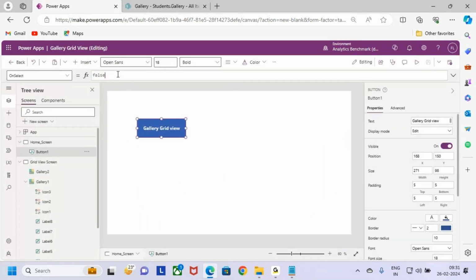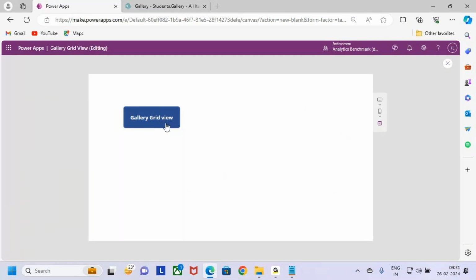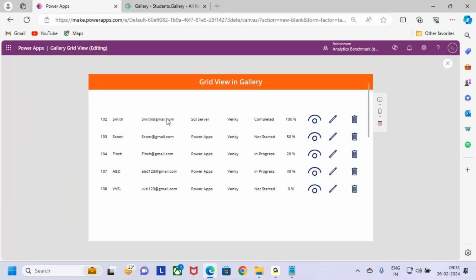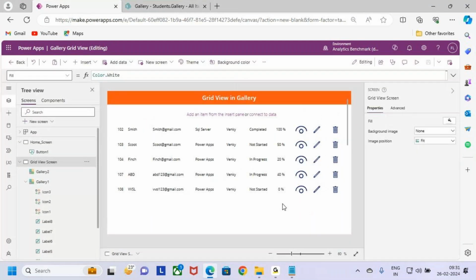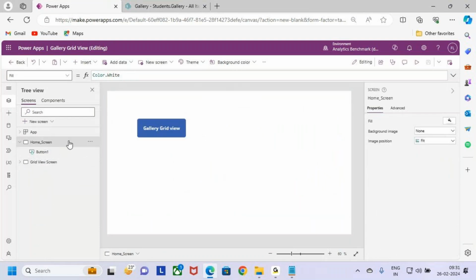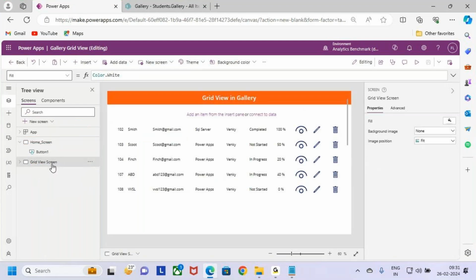Now on select of this property, I want to use the navigate function. Navigate to which screen? The grid view screen. Now save it and when I play, whenever I click on this gallery in grid view, I want to see the header here. So in order to keep the header, whenever I come from screen 1 to screen 2, there is one property for this screen 2.